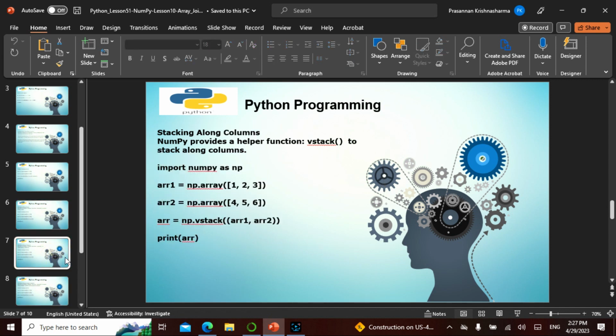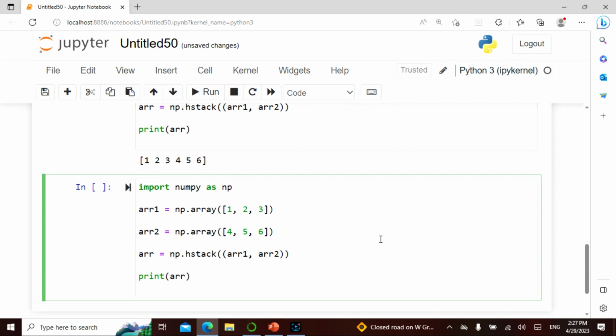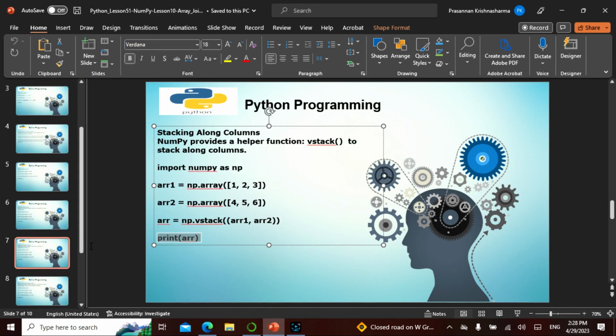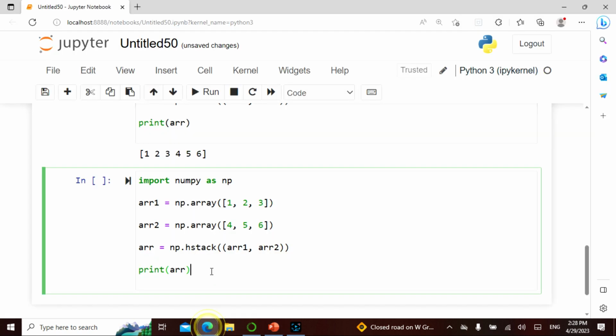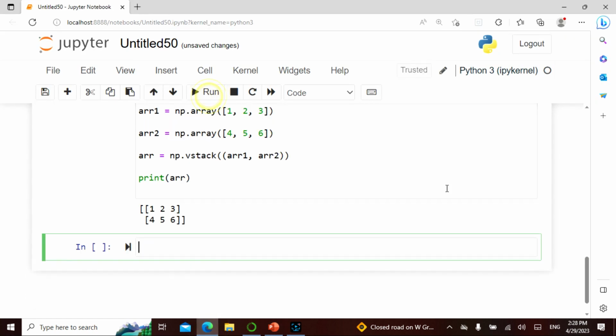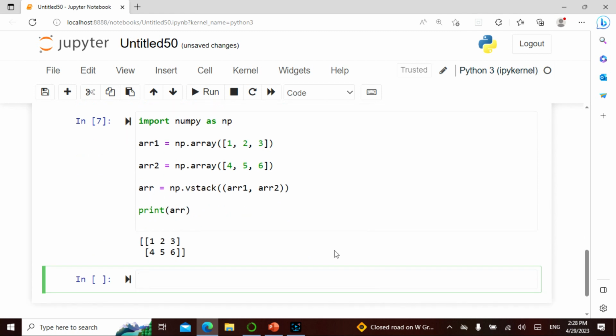If you want to stack along the column, we still have something called vstack. So what we learned is hstack, and now vstack. Let's go with a vstack. This is an hstack, but we need a vstack. I'm not sure why this came in as an hstack, so let me give a vstack and see whether it's the same. Yeah, everything is the same. And when I run them, see here, this is along the row, and this is along the column. So this is how we stack.